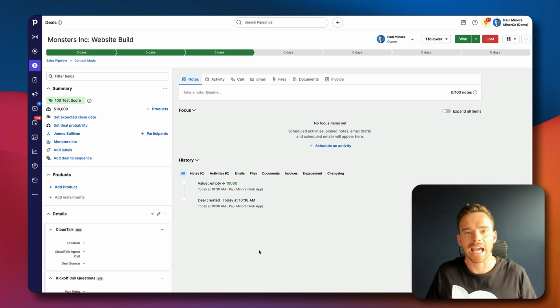Okay, now let's look at pay installments, which is great for any work that you do where you're billing milestones or installments, maybe a project that gets billed in different increments.